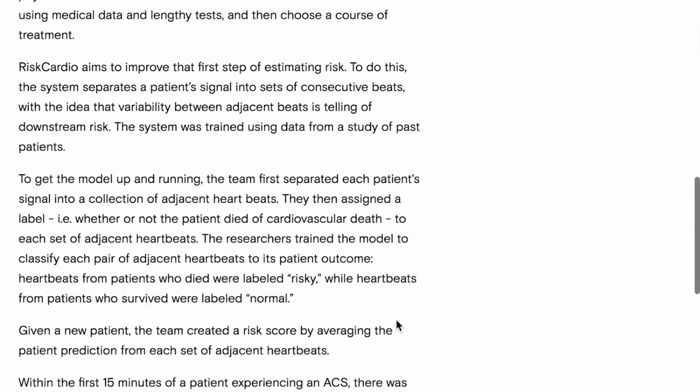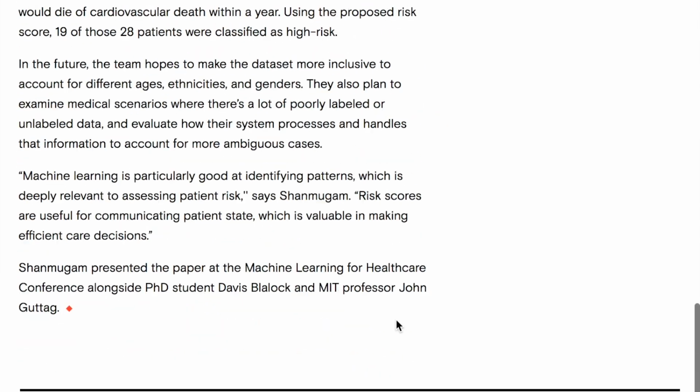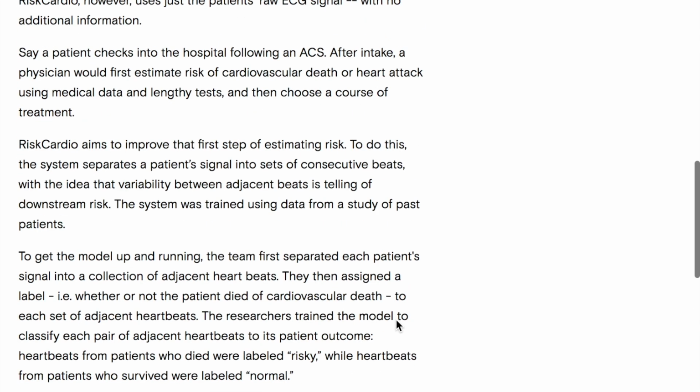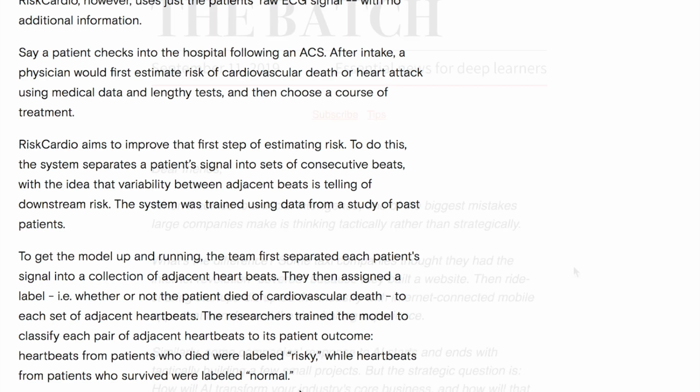So they discuss how their system results in a 7 times improvement over the previous system, and how they train their system with the labeled pairs of risky and normal heartbeats.